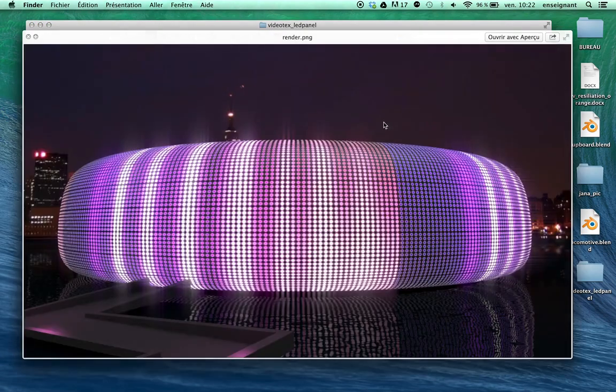Today we're gonna create something like this, and we will see two main things with this tutorial. The first thing is how to use different UV maps on the same object to affect different textures, but on the same material. And the other thing is how to play with video file texture.